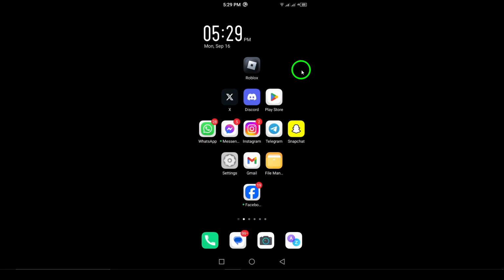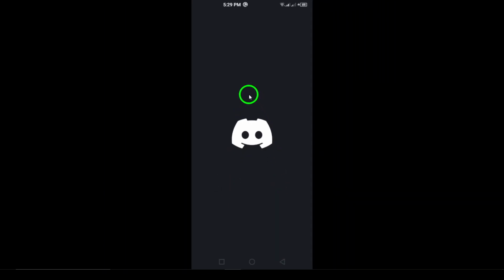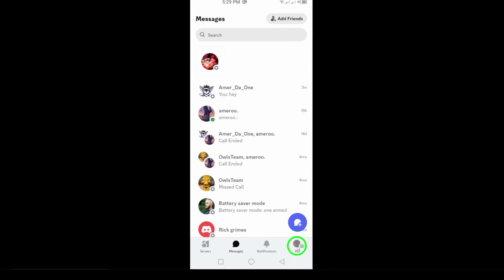step by step. First, grab your Android device and open the Discord app. Once you're in, look at the bottom right corner of the screen. There, you'll see your profile picture. Go ahead and tap on it.